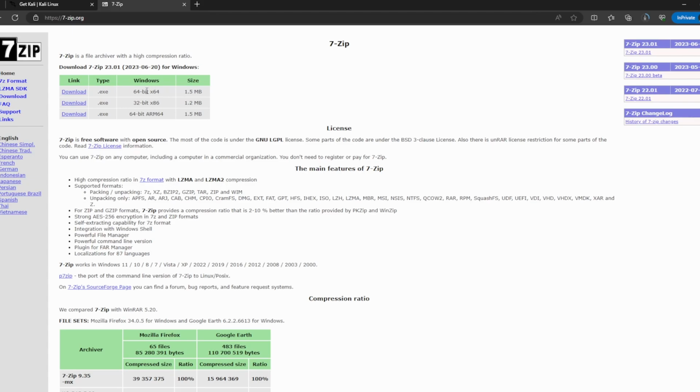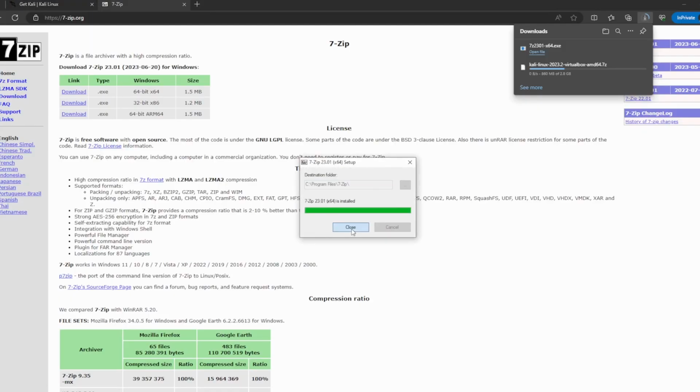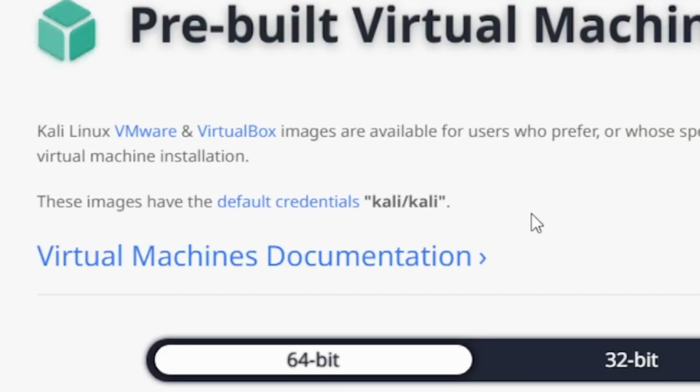In my case, it's a 64-bit machine, so I'll go ahead and download that. Once that is downloaded, I'll go ahead and install it. And it's installed. Perfect. Kali has finished downloading, and there is one thing I forgot to mention, and that is the default credentials to log into Kali Linux. The default credentials are the username Kali and the password Kali as well.